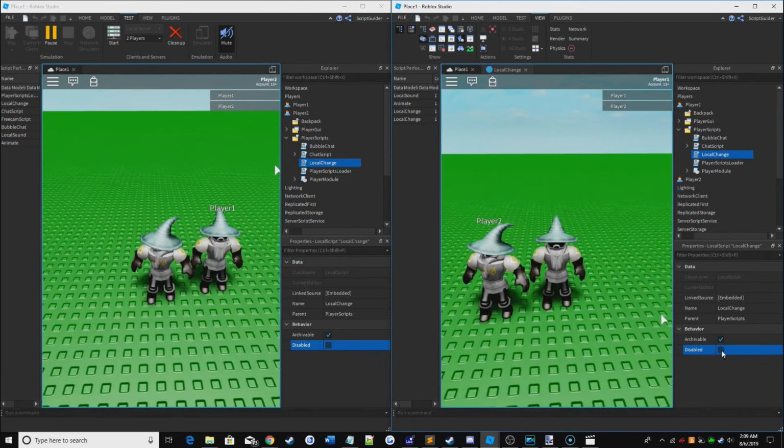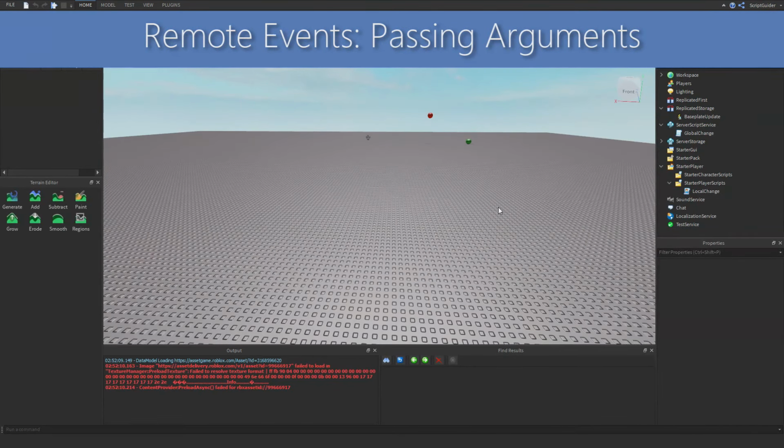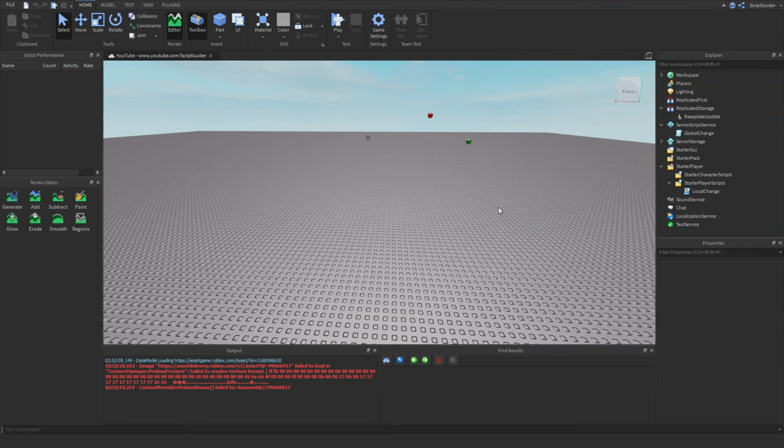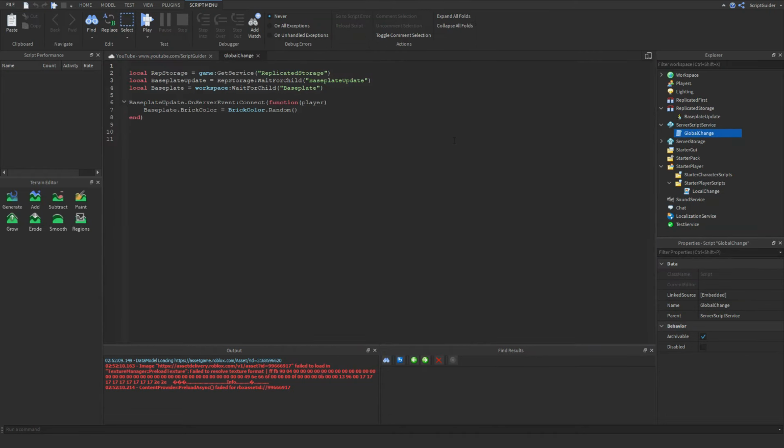Alright, so that's great and all, but remote events are a lot more powerful than just being able to send and receive a signal. As I mentioned earlier, we can also pass information between the client and server by passing arguments into the method that we're using to fire the event. So the way I'm going to demonstrate this is I'm going to go into my server script here, and we're just going to change a few things around.